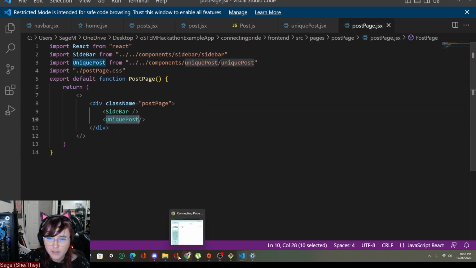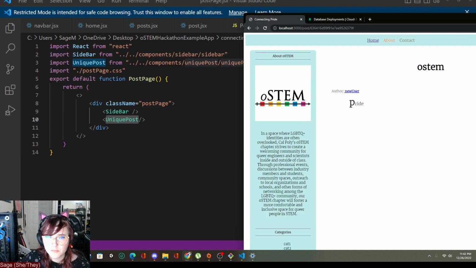In post page, you should already have this code here. You're just putting the sidebar component right here, and then the unique post component right here. Right now, this should be empty for you, because we still have yet to code the unique post stuff. It should be empty or have just placeholder junk data.